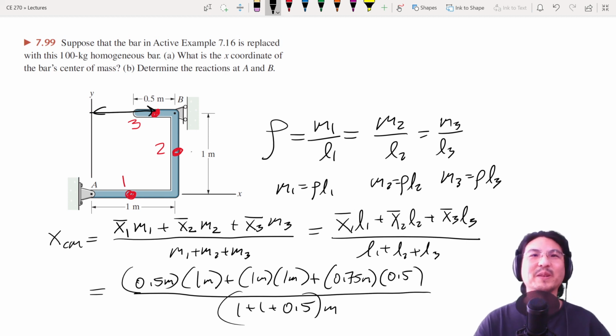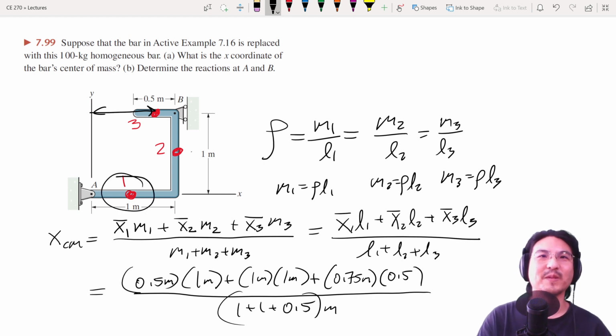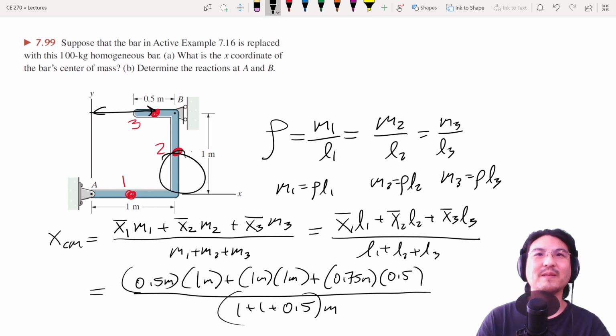And then in the y direction, the centroid for that is 0. For this one is half a meter, and then for this one is 1 meter.